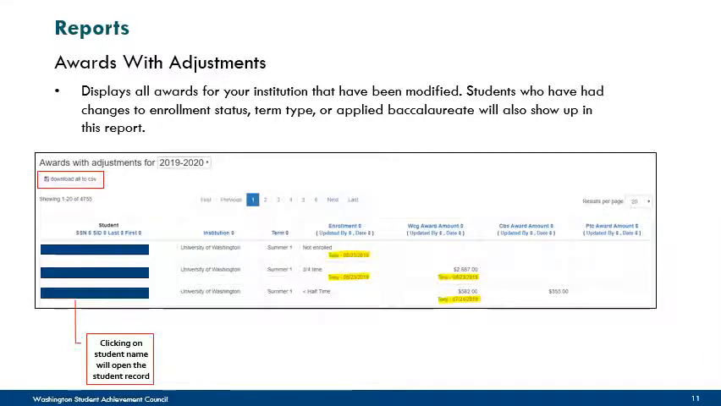So if you're looking at students wondering why their awards were changed, you can see here, this was highlighted, that a person named Tony updated the award on August 23rd, 2019. So if you have any questions, you can go directly to that individual.